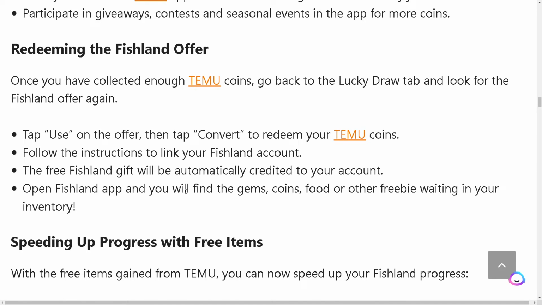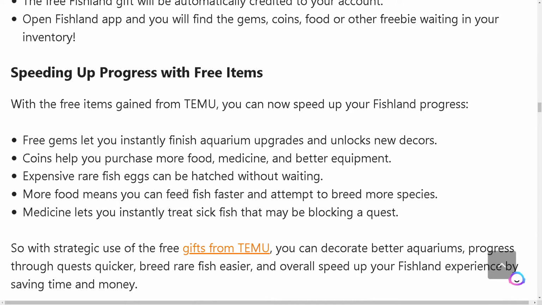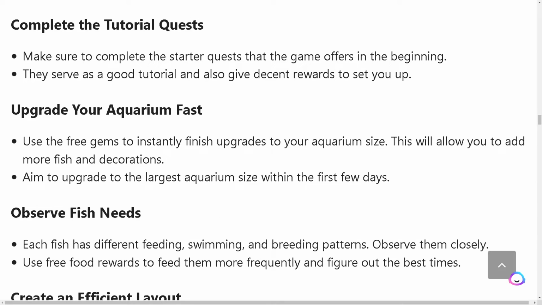Alright, you can also speed up your progress with free items. Free gems let you instantly finish aquarium upgrades and unlock new decors. Coins help you purchase more food, medicine, and better equipment. Expensive rare fish eggs can be hatched without waiting. More food means you can feed fish faster and attempt to breed more species. Medicine lets you instantly treat sick fish that may be blocking a quest.